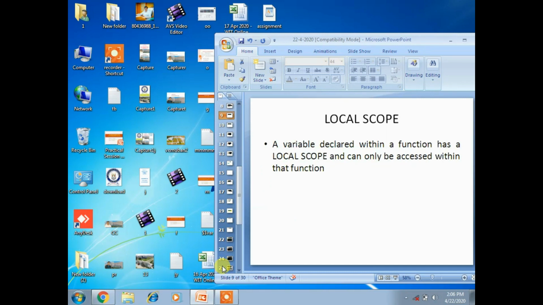Let's see what is local variable scope. A variable declared within a function has a local scope and can only be accessed within that function. So we have to declare it within the function, then only can we access it there. Declaring a variable within a function is called local scope. A variable declared outside the function is global scope. For local scope, let's see one example.